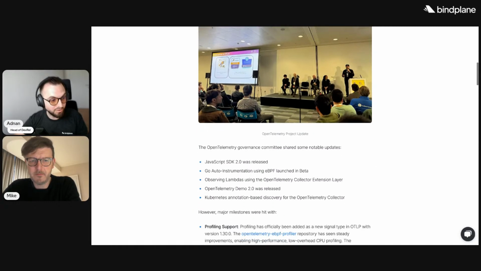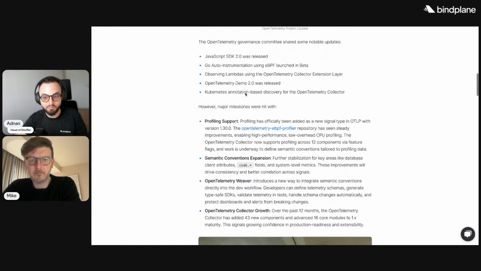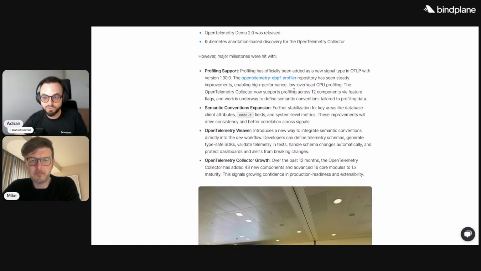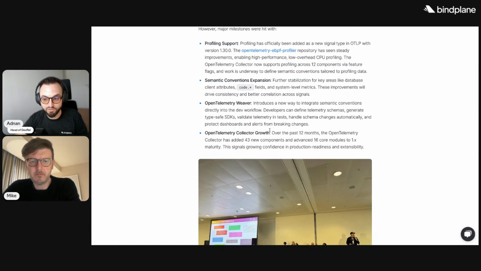And there are a bunch of new cool things that they announced, especially that the JavaScript SDK 2.0 was released, the OpenTelemetry demo 2.0 was released. There were a bunch of new updates to the eBPF auto instrumentation for Go, but specifically profiling, since it was introduced, it now supports 12 components in the OpenTelemetry collector. So it's really ramping up development for the profiler, but we're also getting a bunch of new cool things for the collector itself, where 16 modules were elevated to 1.x maturity, and there's a new OpenTelemetry Weaver.